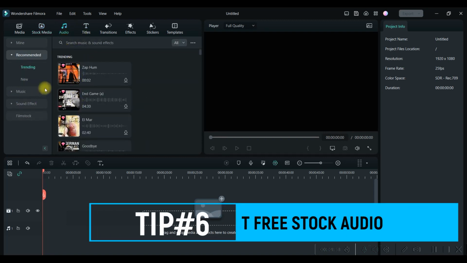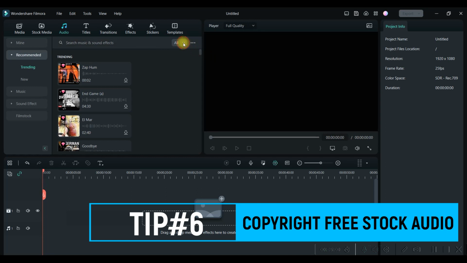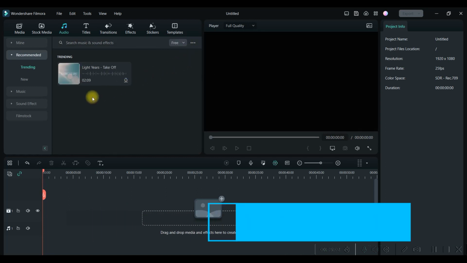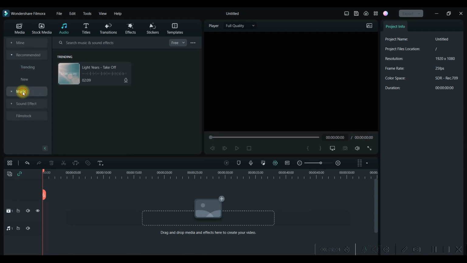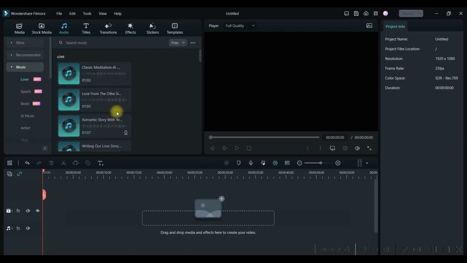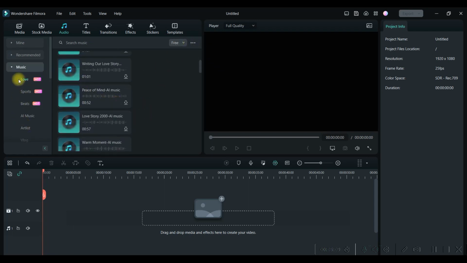Next is audio. Same way, you get this drop down menu from where you just select free in case you are looking for free audios. You can get different types of music, free music, which is all copyright free. You can freely use them.